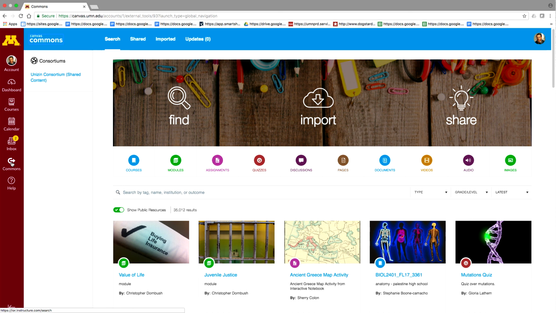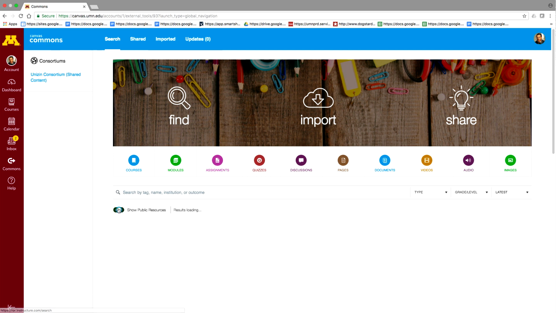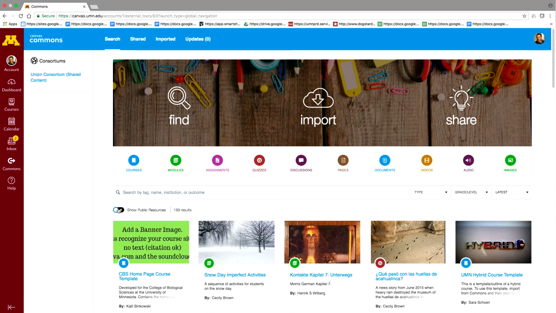The Commons is a learning object repository. You can share or find an assignment, a module, or even a course template. If you share an item in the Commons, you can make it private or share with the University of Minnesota. If you and your colleagues decide to use the Commons, the key to success is agreeing on naming conventions. And let me point out here that if you show public resources, you have a very large repository of information to choose from. And if you turn off show public resources, then you have narrowed your selection considerably and actually made it easier to find things.